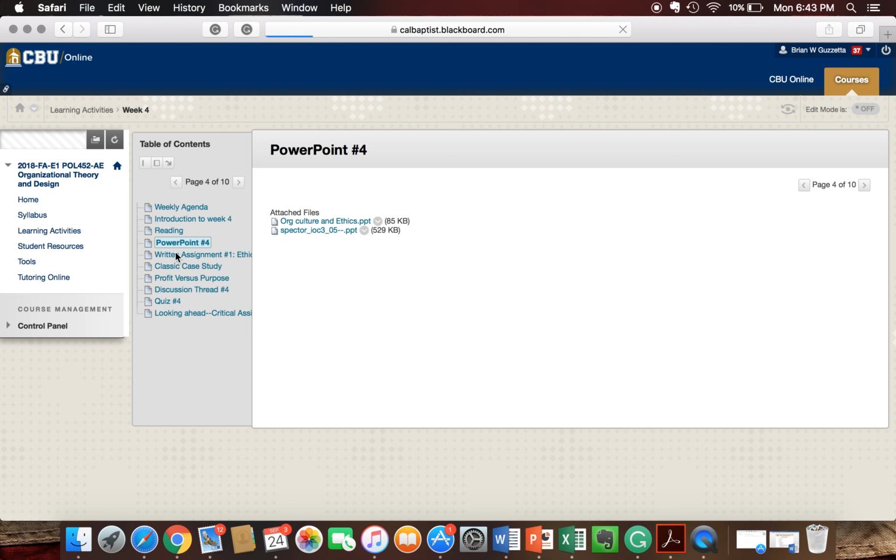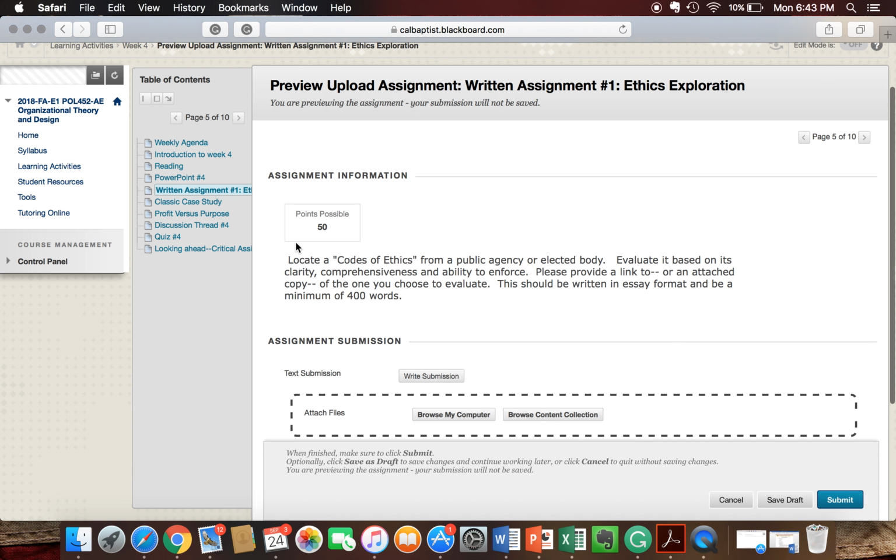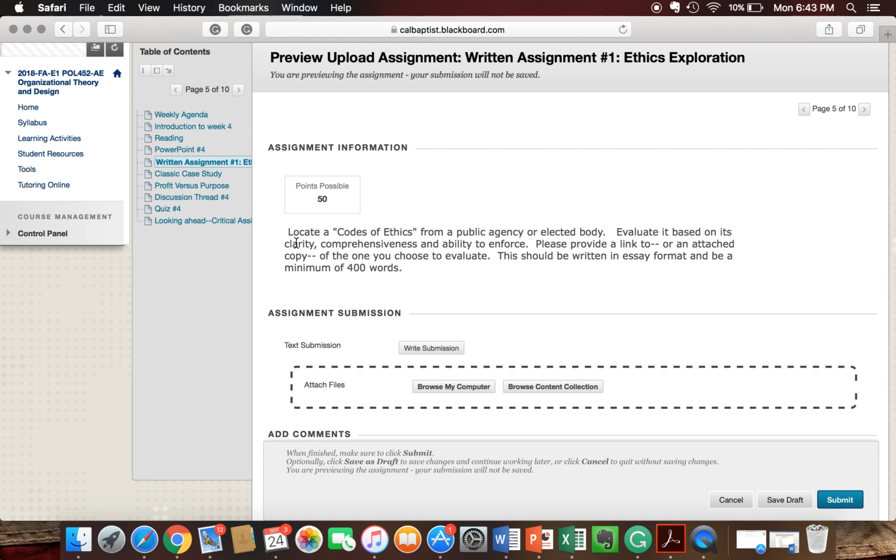Now let's dive into our deliverables. For this week, we have, I believe, an exciting writing assignment, and it's going to be on ethics exploration. And why I feel it's exciting is I'm going to have you locate a code of ethics from either a public agency or an elected body. Now, if you work for a public agency, this would be a perfect opportunity to research and find your organization's code of ethics. If you don't work for a public agency, just get on the internet and find maybe your local cities or an agency that you are interested in and locate their code of ethics.